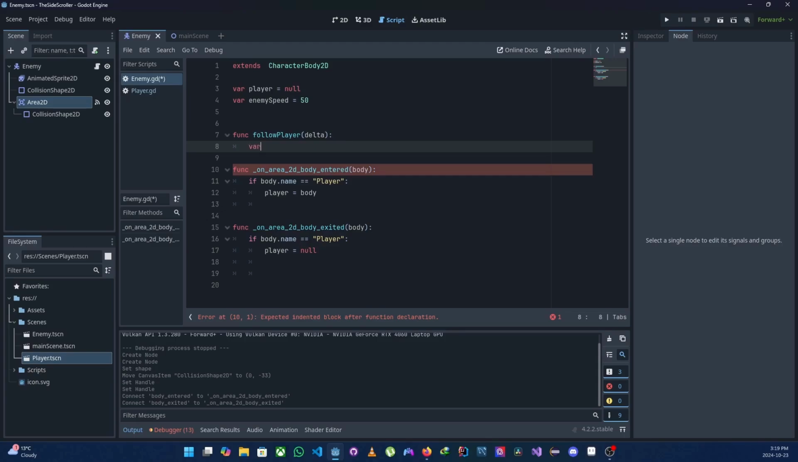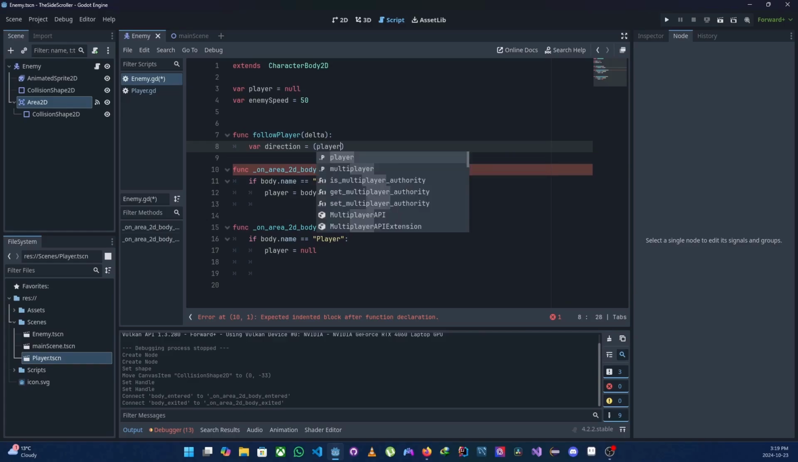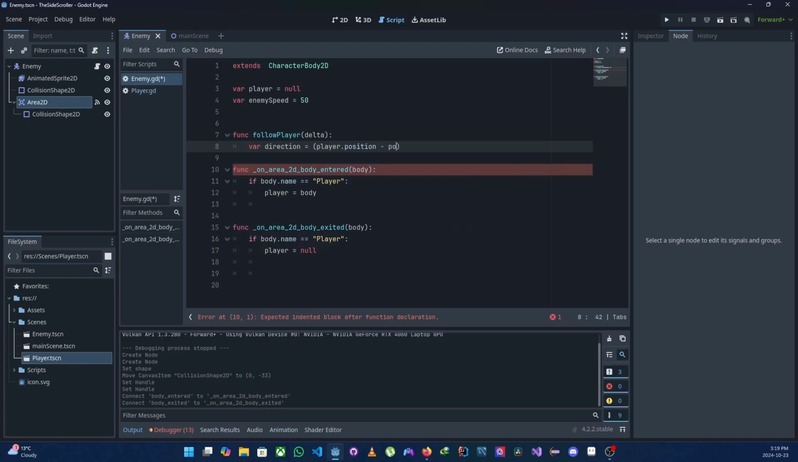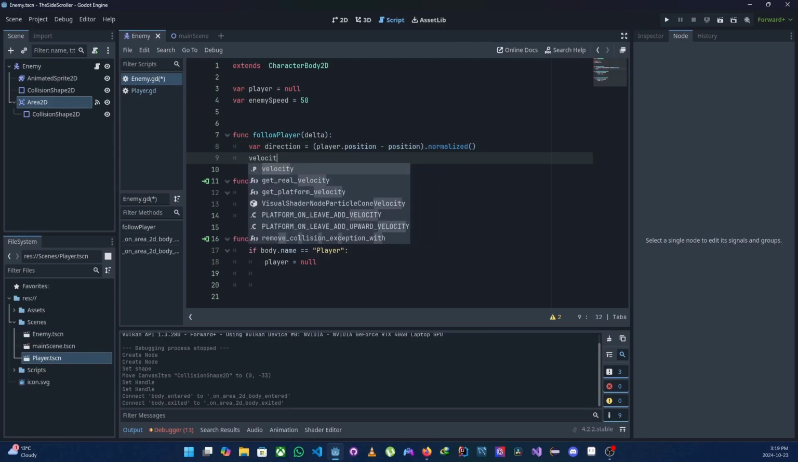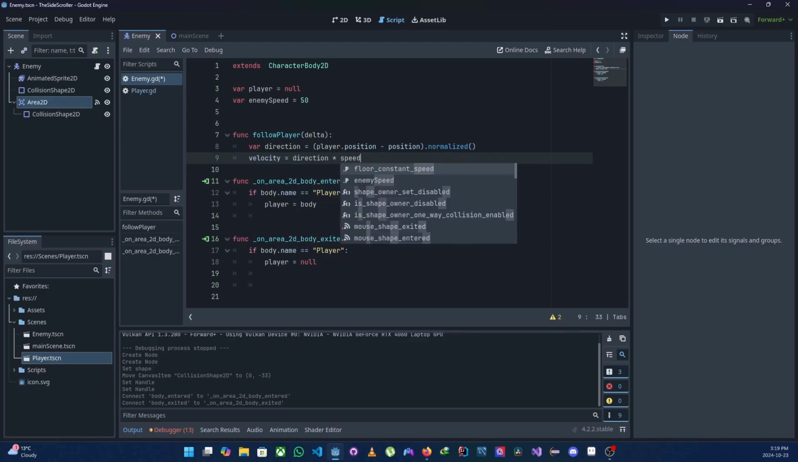So we can just say var, let's use direction. Var direction equals to the player's position minus the position of the enemy. And then you want to normalize it also. So normalize just means that it shouldn't increase the speed based on any direction that it's facing. So whatever direction that the enemy is going, it should be at the same speed in all directions, except if I state otherwise. Good. And then we also need the velocity, so we can just say the velocity is equal to the direction times the speed.